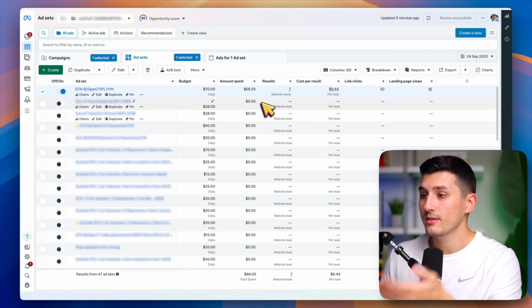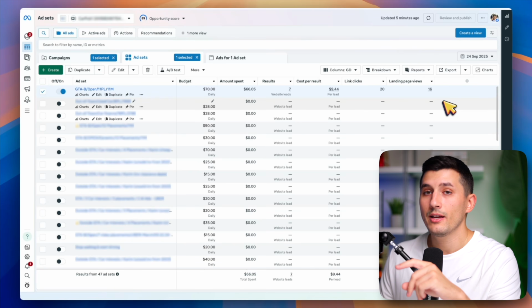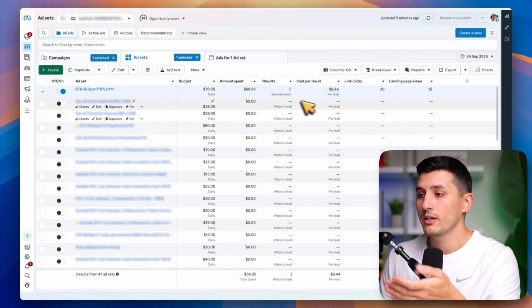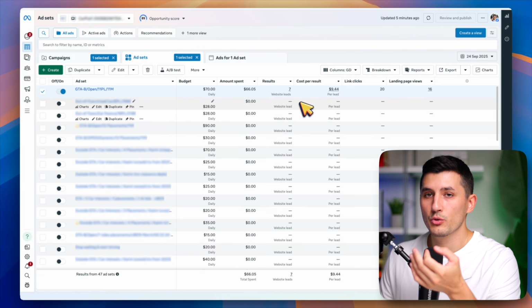This ad spent $66, generated 7 leads at $9.44. 20 people clicked the button, but only 16 waited for it to load, and only 7 submitted the form. So without Pixel, we wouldn't know how many landed on the page, and without Conversion API, we wouldn't know the accurate number of those form submissions.